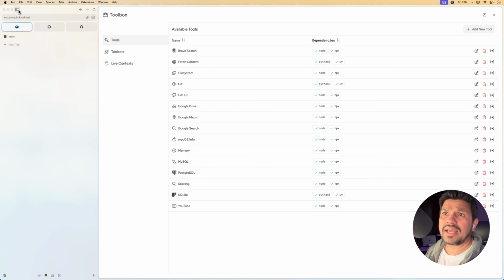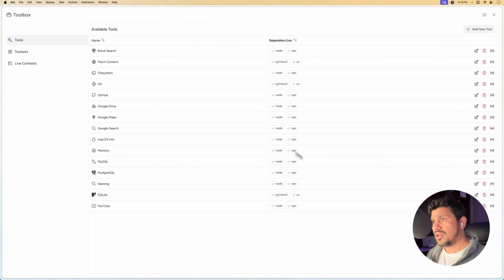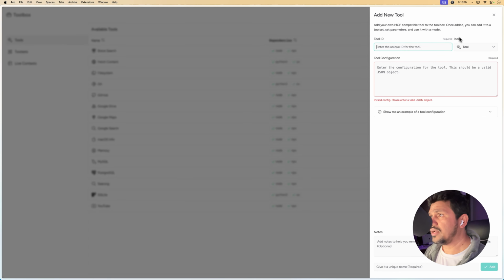Now, I'm going to hide this and just focus on this. So these are the tools. We have Brave Search, Fetch, File System, Git, GitHub, a few here. And we will add more. And if there is anything you want us to add out of the box, let us know, and we'll be adding it. So what you can do here is add your own tool, and I'll see if I can demo this for you.